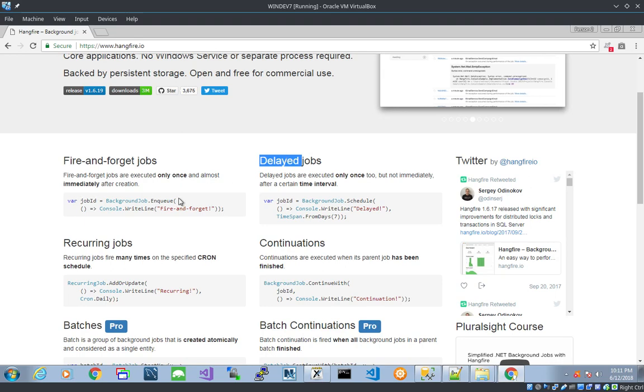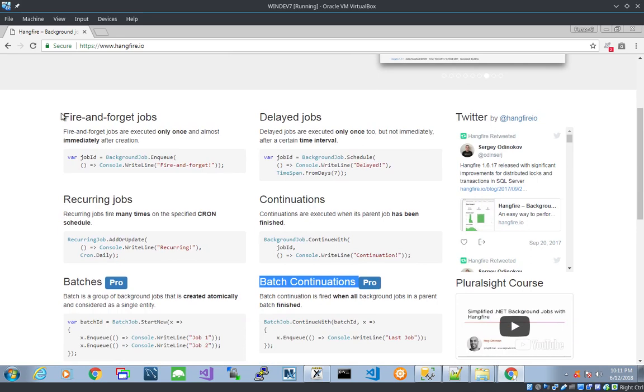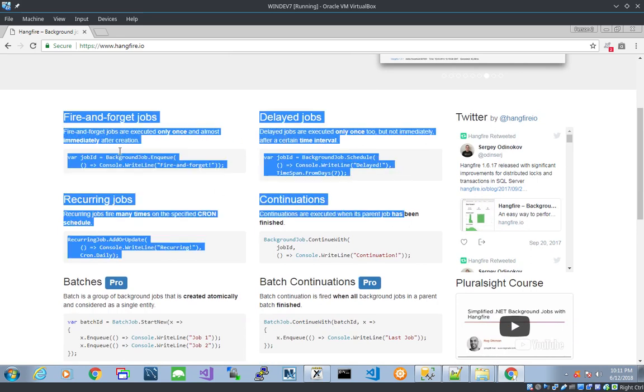There are some Pro components like batches and batch continuations. If we want these features, we need to pay for them. But other than that, the components which we are going to talk about are completely free.